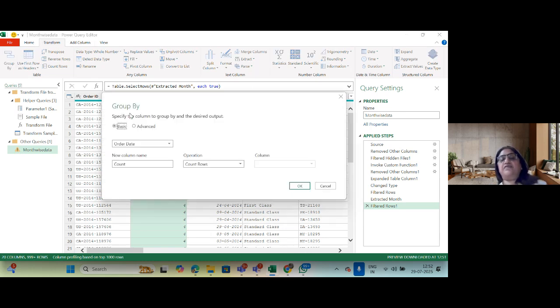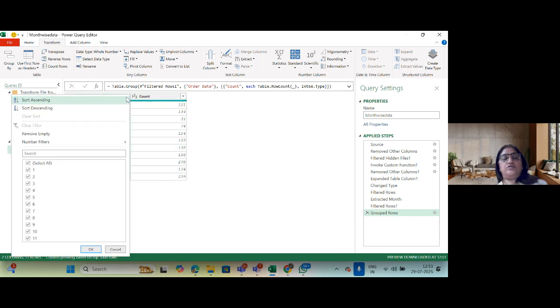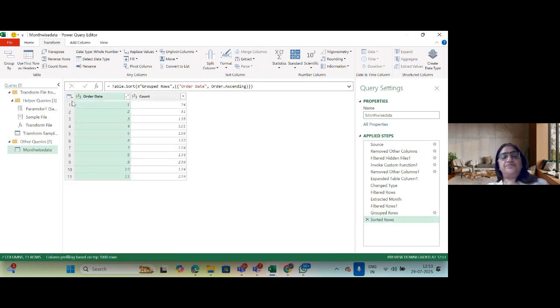Now you want month-wise orders. So group by order date, count rows, and then order ID. Okay, use the count rows. In a single month, and then you should sort ascending. First month you are having 74 orders. Second month you are having 30. Only 12 months is not there.